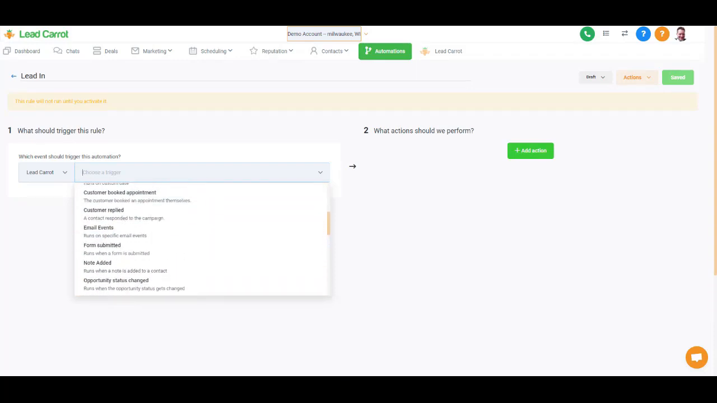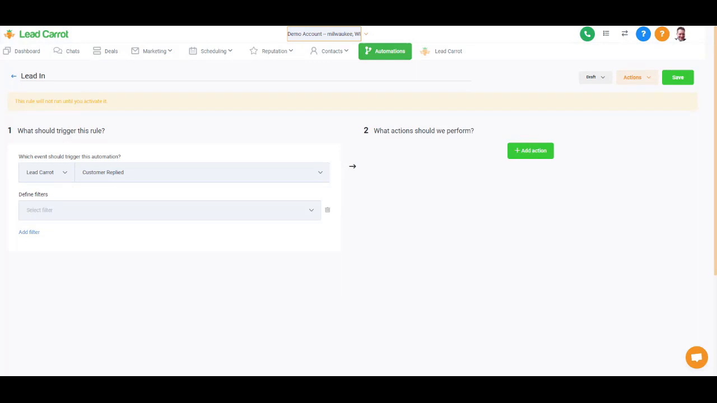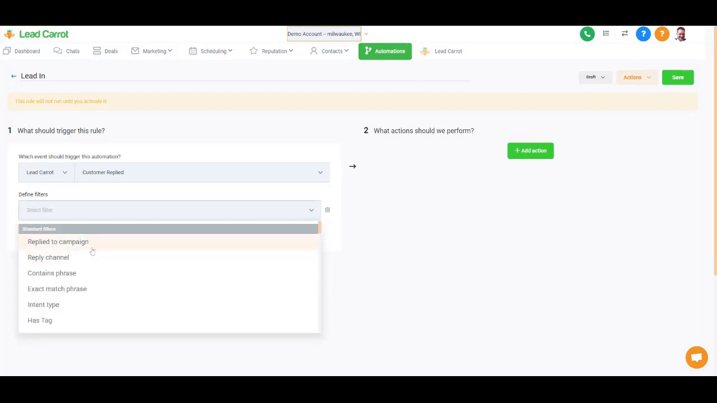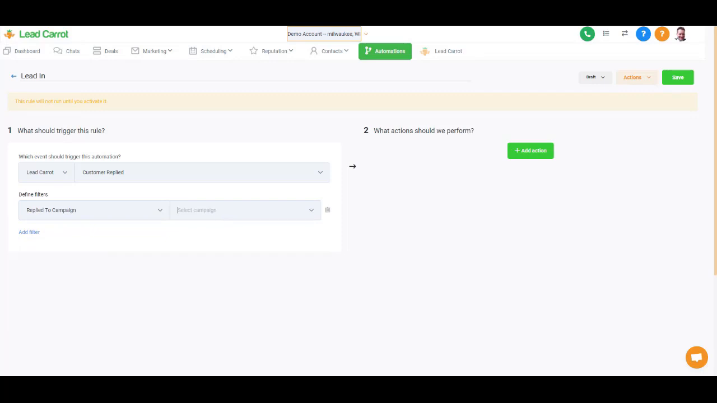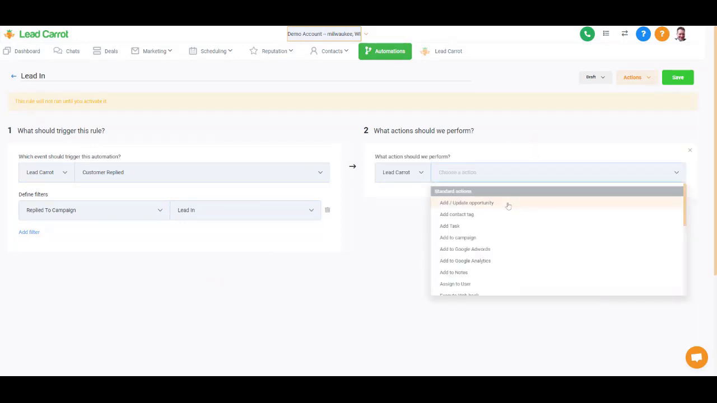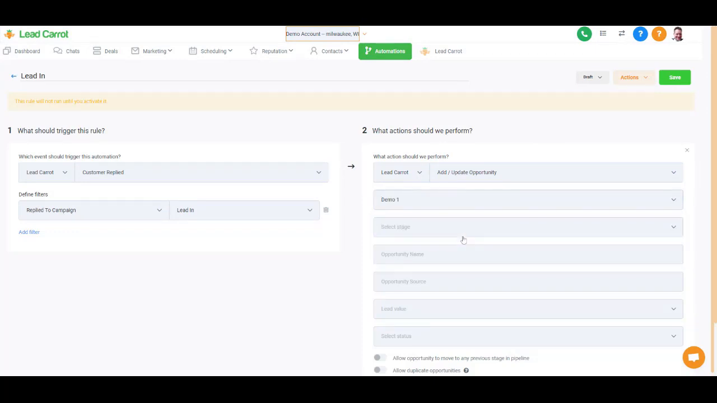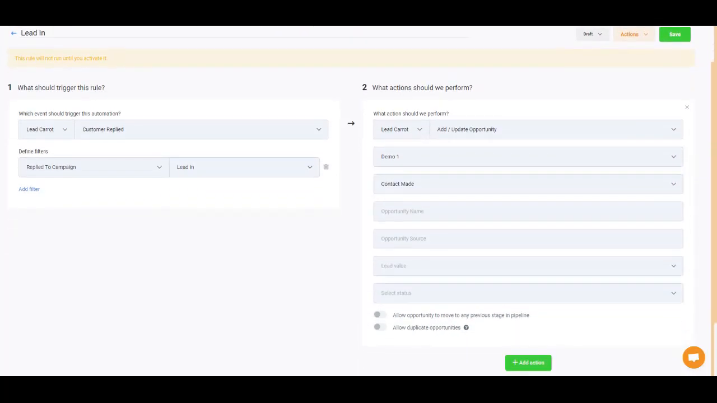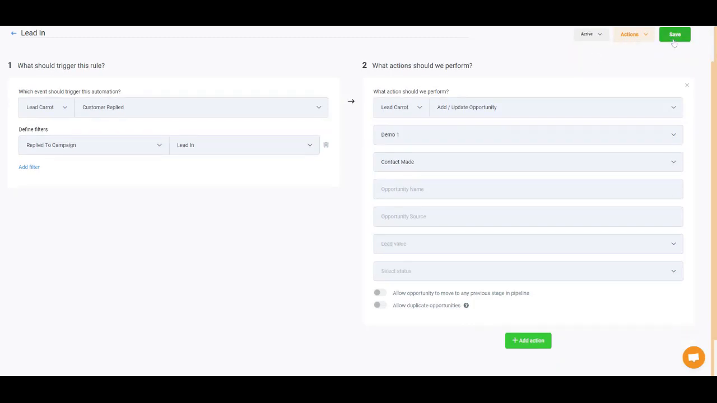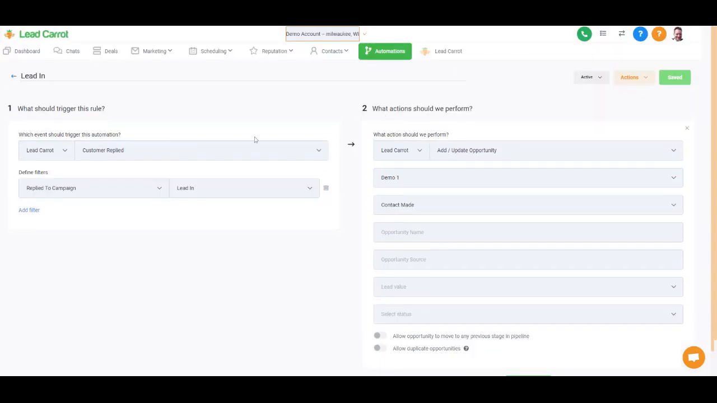But if I click in here, when a customer replies, and let's say that they've replied to a campaign. So we'll say when a customer has replied to our lead-in campaign, then what do we want them to do? We want this to update an opportunity in this demo one pipeline, and we want to send them into the contact made stage. So by sending them to this contact made stage, they will automatically get removed from any future automated campaign outreach that's trying to get a hold of them, because it's already gotten a hold of them.